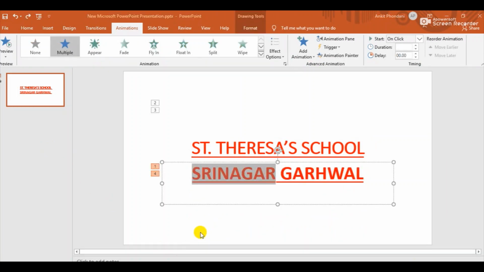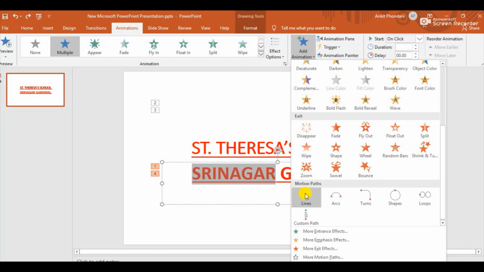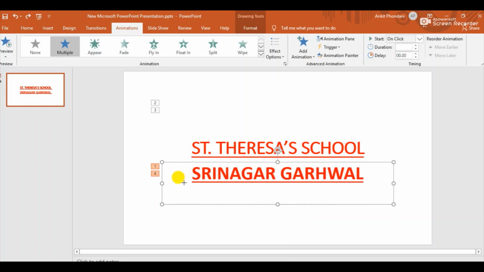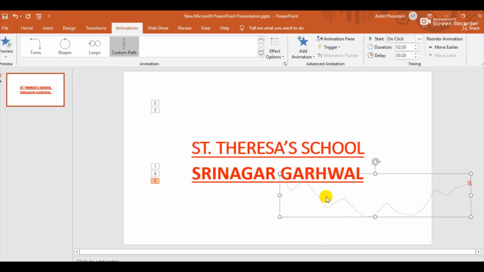One more category is present in this Add Animation drop-down menu, that is Motion Paths. With the help of these motion paths, we can draw a path on the slide and then the object will follow that path for animation. Suppose I am drawing a path for object number 1, that is Srinagar Garhwal, like this. Now observe the change: the object will follow that path. So these are the different types of animation effects which we can apply to our objects in a slide.